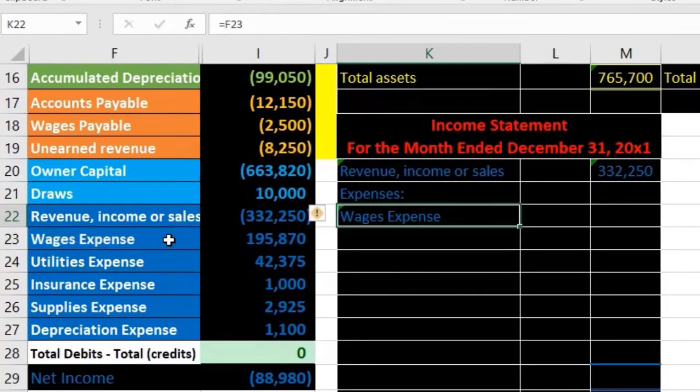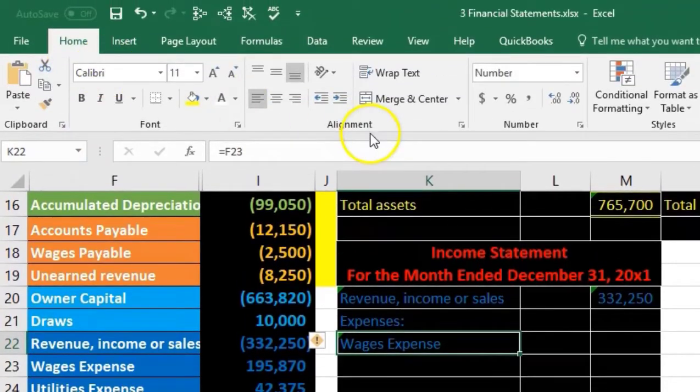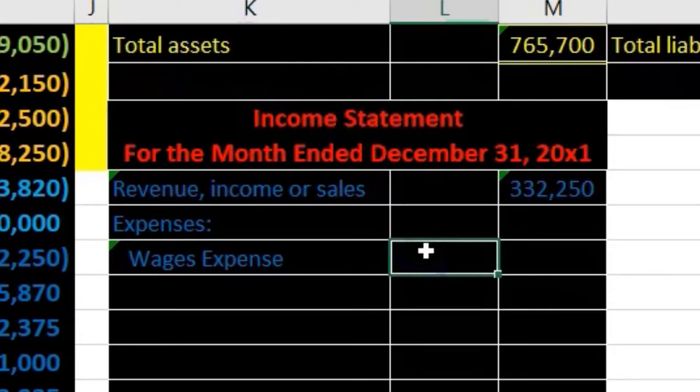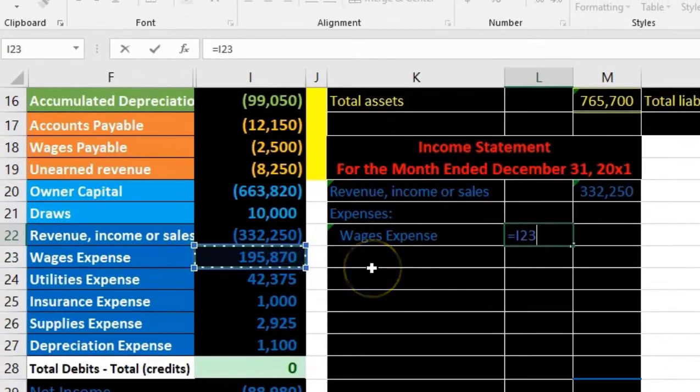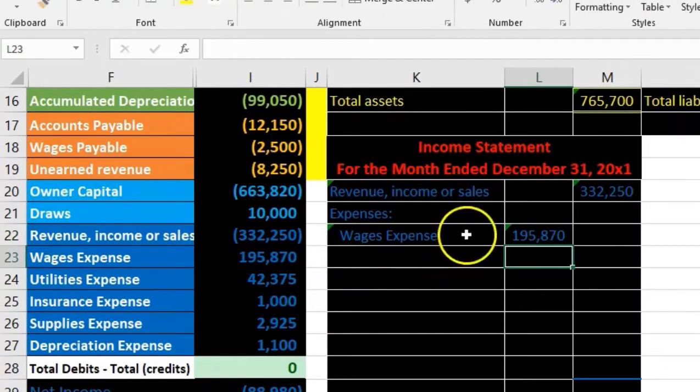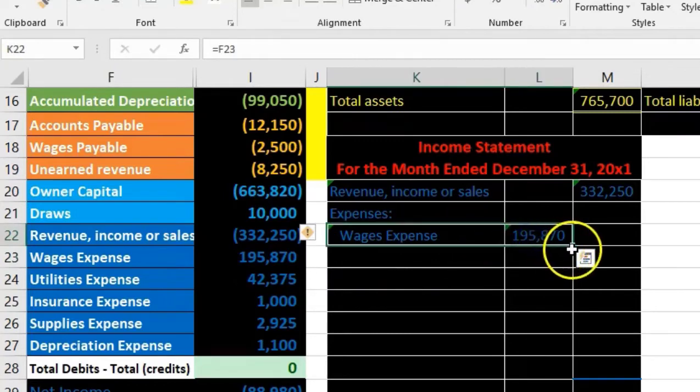I'm going to go back on that cell. We're going to go to the home tab, alignment, increase the indenting. Then we'll put the number here in L22 equals, and then we'll point to this 195,870 and enter. Now, if you're proficient with Excel, you can highlight this and just copy that down now if you would like to do that.